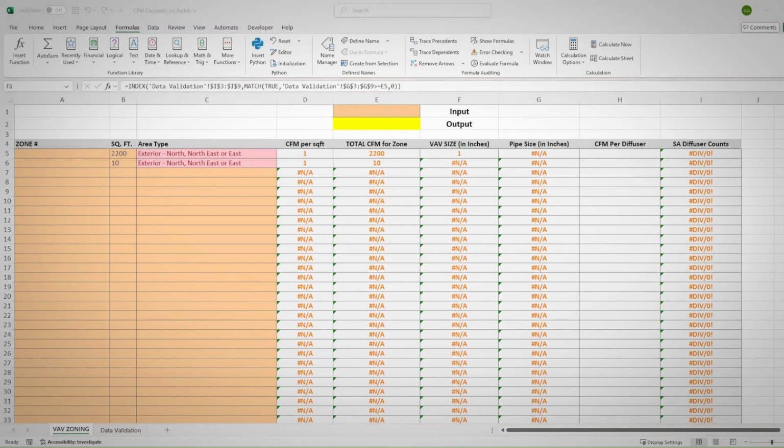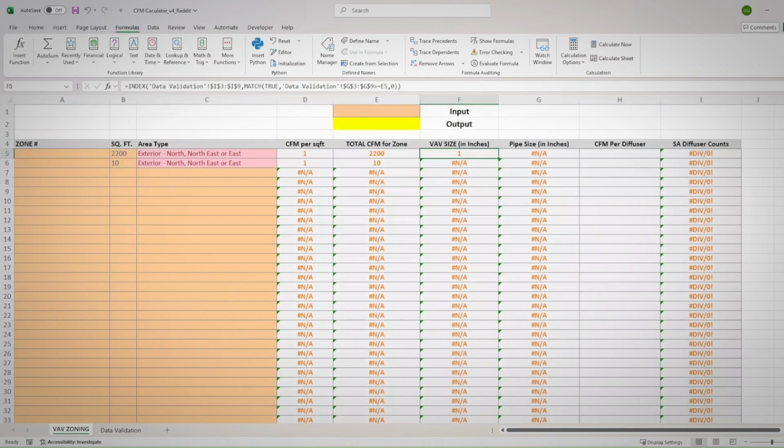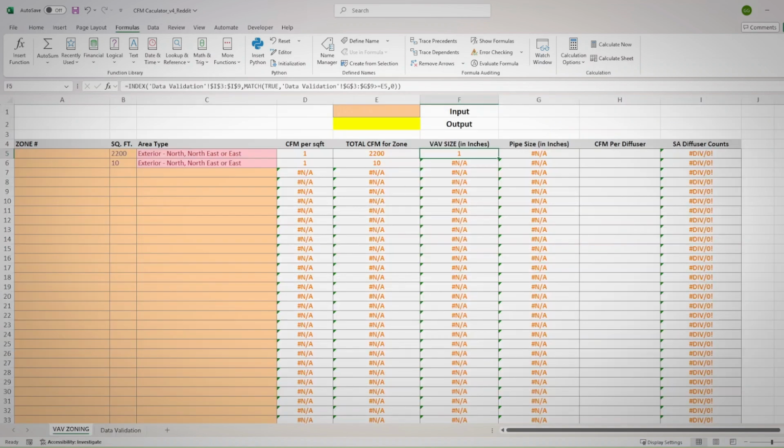So another thing here, this is looking at G, but we actually want to check or return H in this part because this is the size and this is the pipe size. The pipe size is based on that size. So let's just change this to H instead, because this is our result. Now it returns the size, and then the pipe size formula that we created also works as well. So on to the next one.